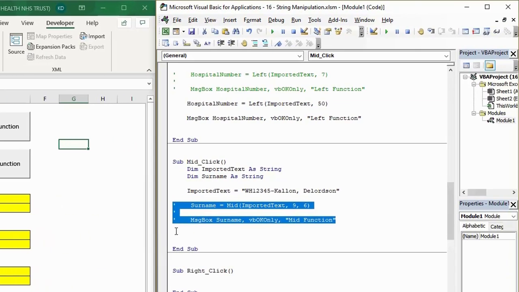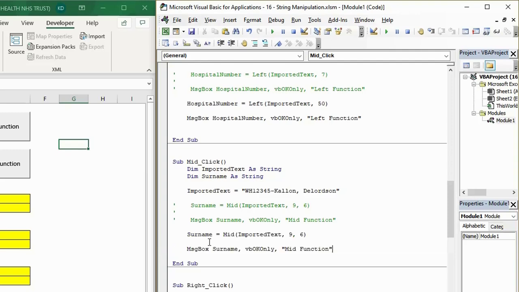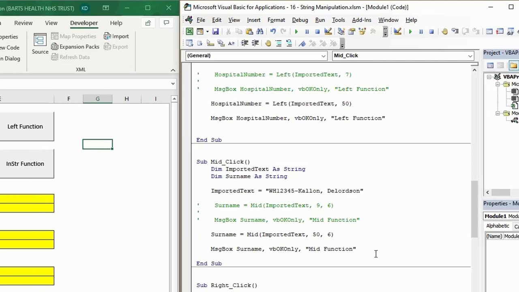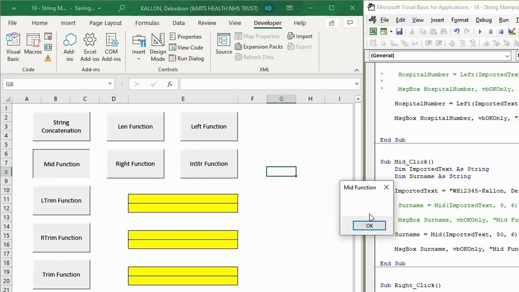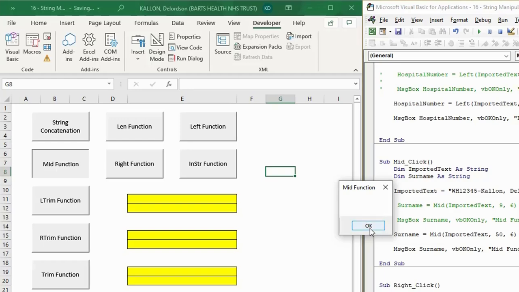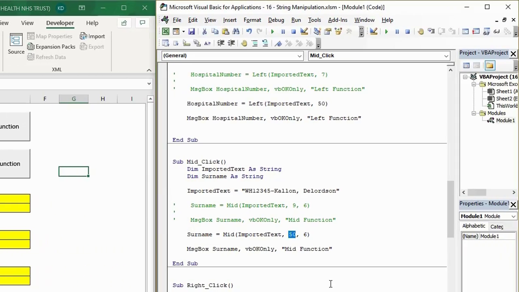Let's copy that code, comment it out, and see what happens if we start from the wrong position. So if we start from a position that's way outside our existing imported text, let's run that code and see what we get. As you see, we get a blank string. So we have to be careful to correctly specify where we want to start and what the length of character is that we want to extract.